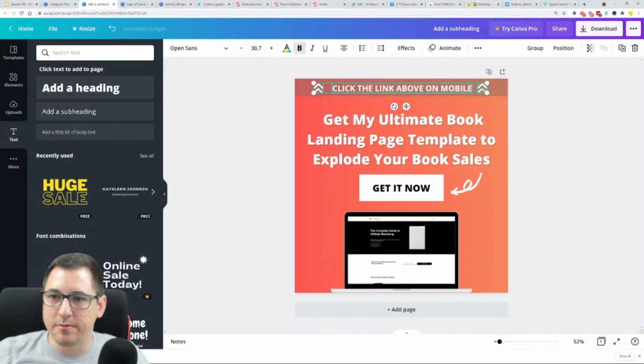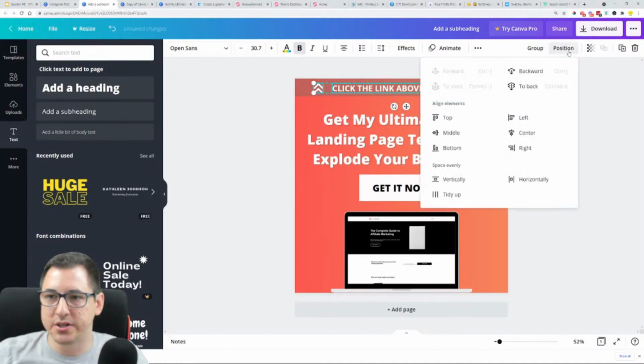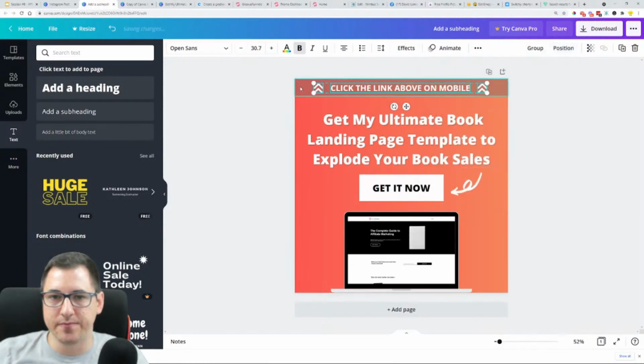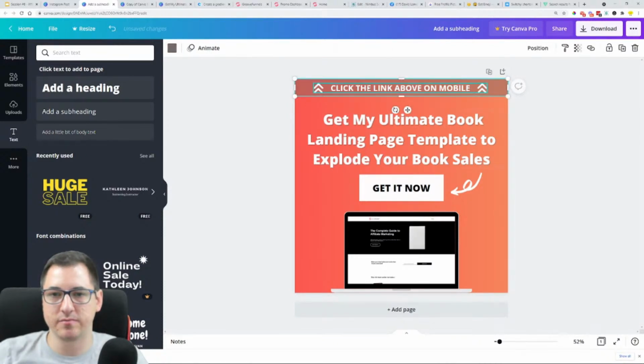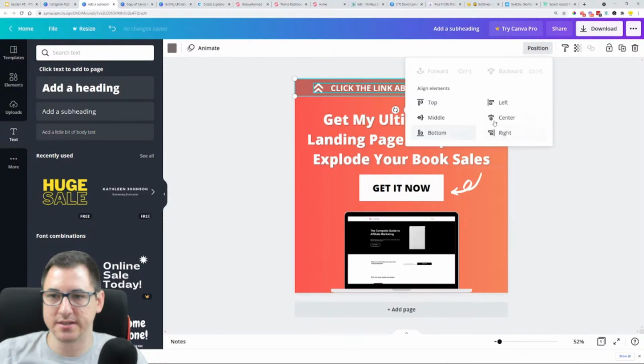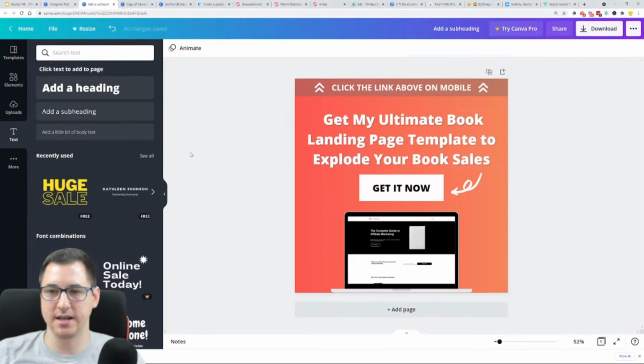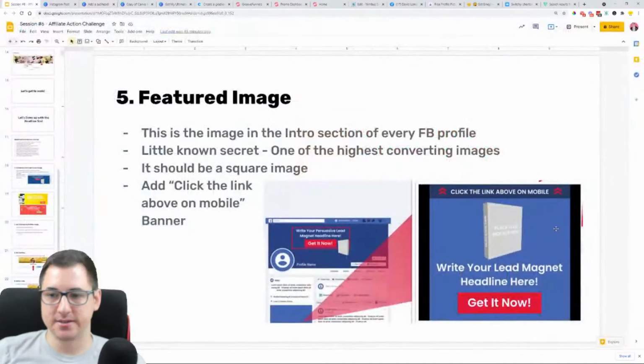So I will make sure that these are positioned in the middle, and then they are tidied up nicely. And then I'm going to group these. So I have this one, and then I'm going to select this background element, and I'm going to position this also in the middle like that. And now I should have everything nicely aligned. That's basically it. So now we have this.